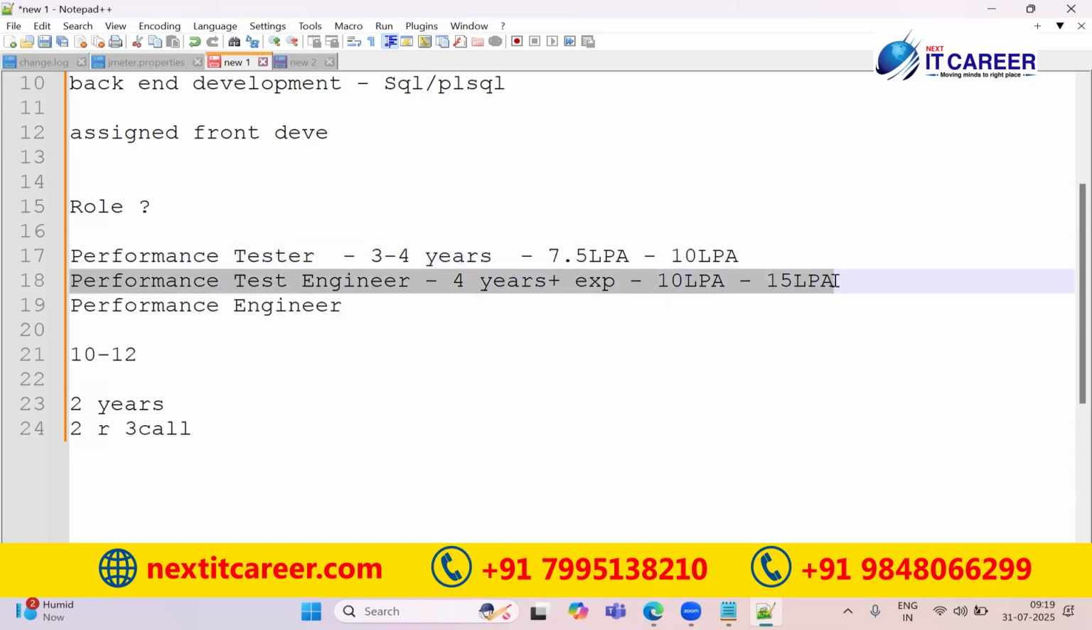This is the second category I have. I am expecting you to be in this range if you have 4 years of experience. Because performance tester, I am telling you, is a basic, entry kind of role in our job market, especially in our performance testing course. This is the entry level role, which you can claim that you have already worked on as a performance tester.